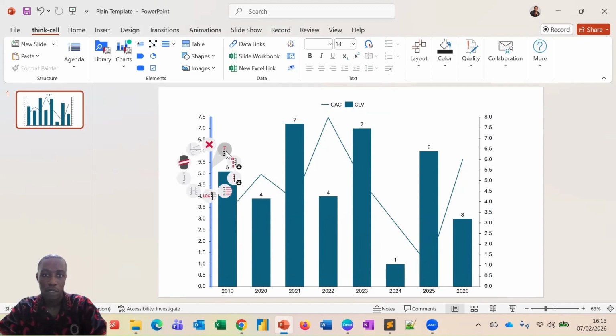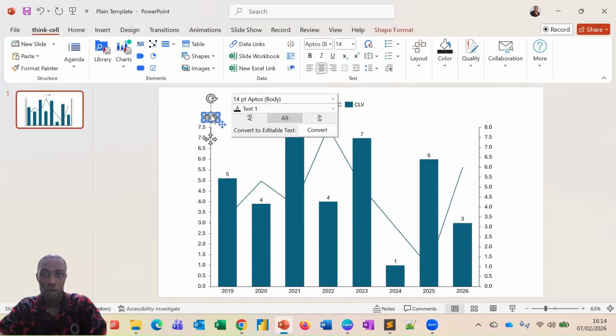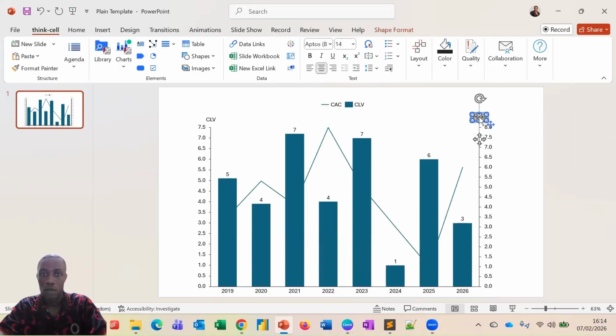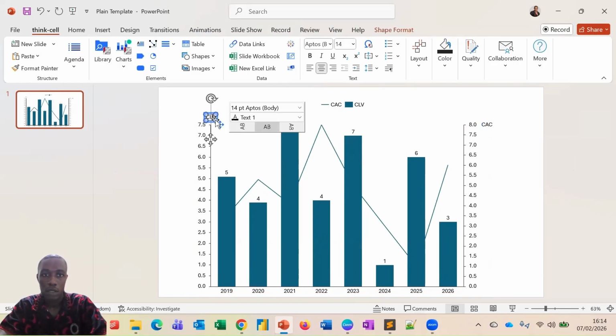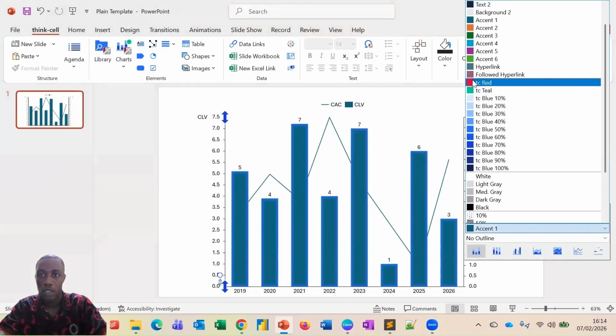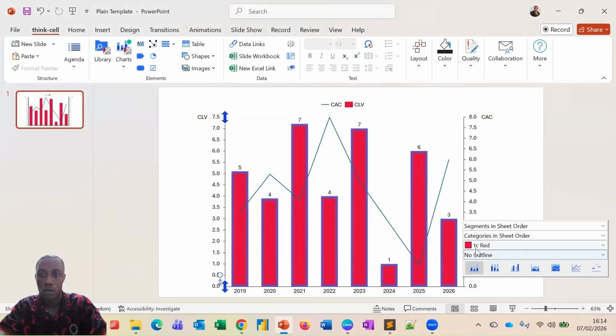We can also add axis titles. If I right click here, I can add my y-axis title, which is my customer lifetime value. And I can do the same for this. So this one will be customer acquisition cost. And then I can adjust the positioning. I can also change the colors. So I can change this to red or to any other color that I wish.